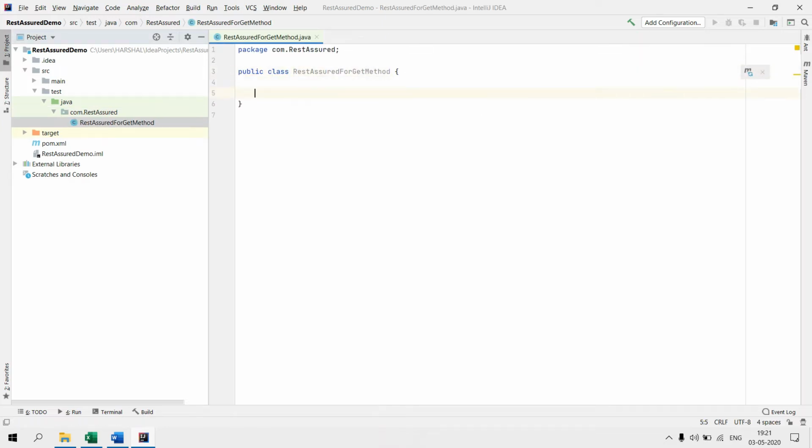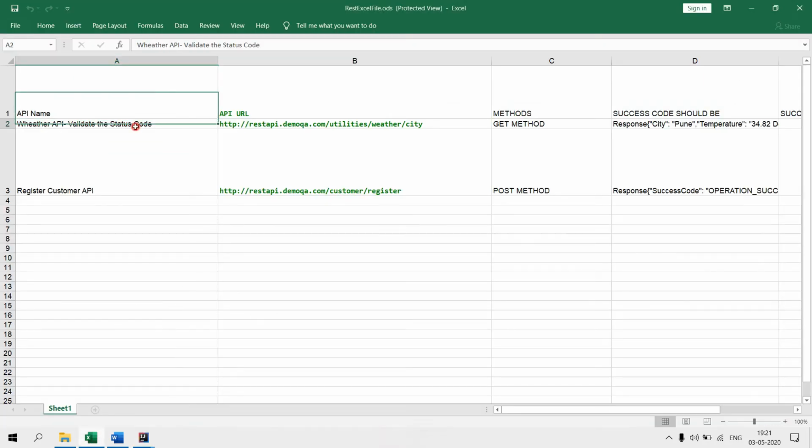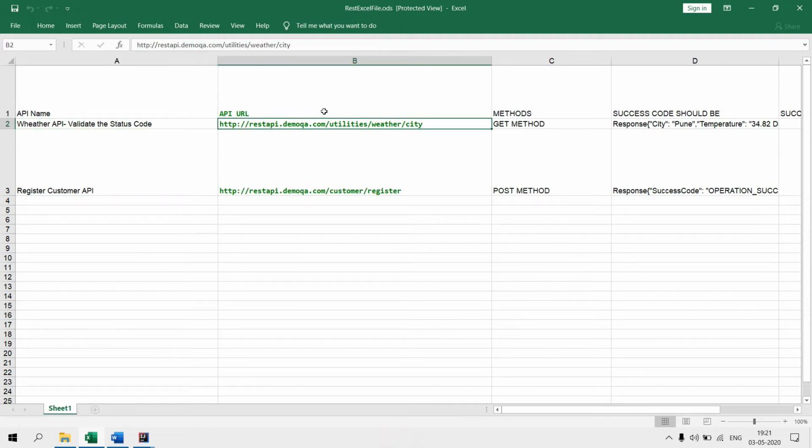So we will write our code over here now. We are writing the code, right? So these are some post and get methods. These are the get methods firstly. This is the get method of the weather service. What we are going to do is hit this particular get service, and we will validate the response of it.